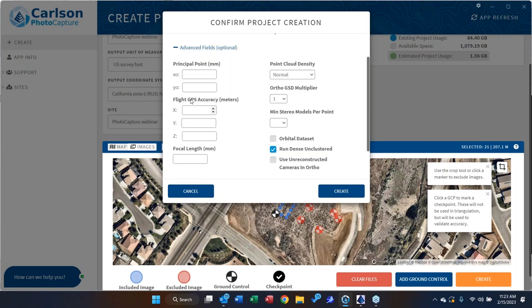So the other thing is, if it's an RTK, we need to know the GPS accuracy. Maybe it's 3 millimeters or 3 centimeters in X, Y, and Z, or whatever it is. You'll have that from the manufacturer. So let us know that information and the focal length, right? Those are the things that you will get out of a custom drone or, as I said, a brand new drone that we're not aware of. So that's the only time that I would come into that advanced field, right? Otherwise, I'm not doing anything here.